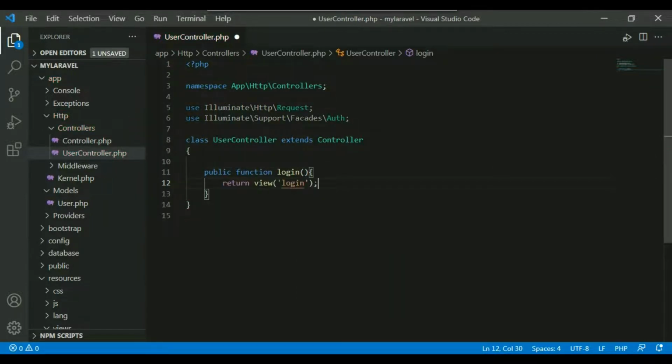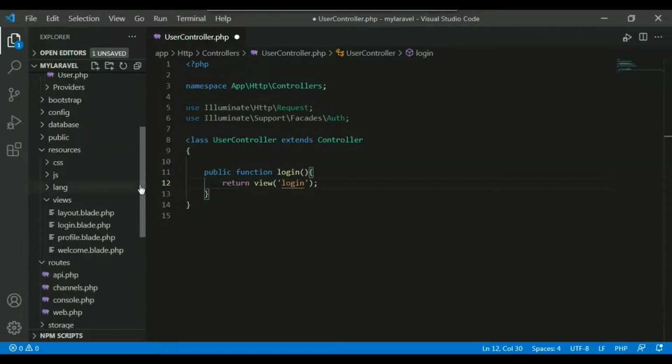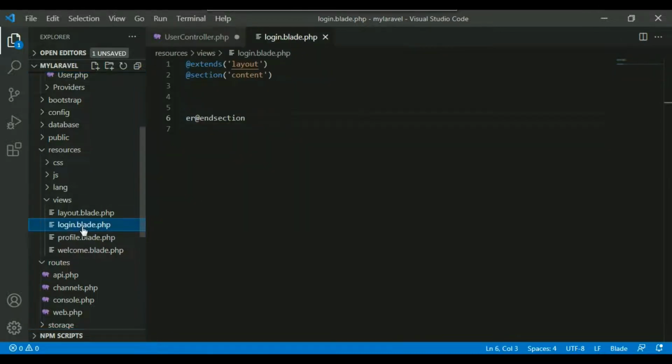You just create a login.blade.php file in the resources view. If you go to resources, here is the resources and view, and you just create this login.blade.php file. I have already created it. I'm using some layout, don't worry about it.